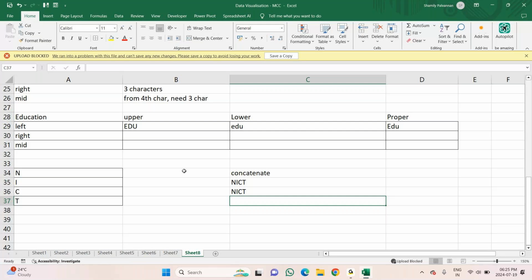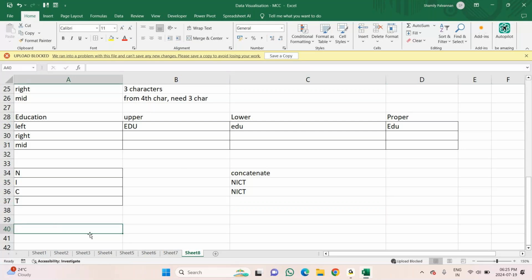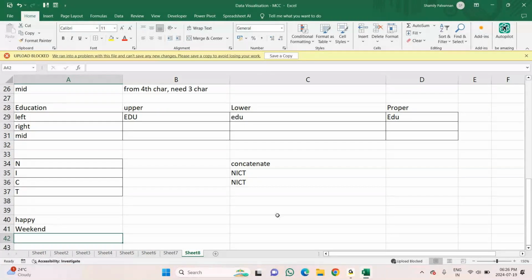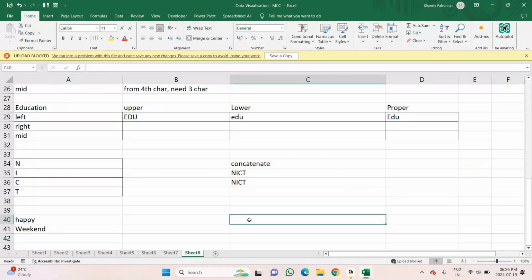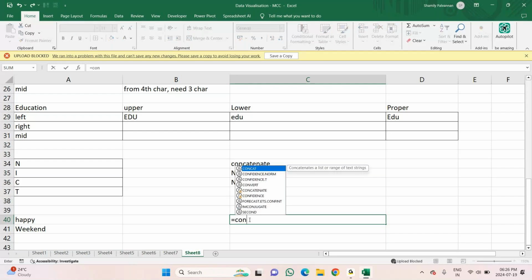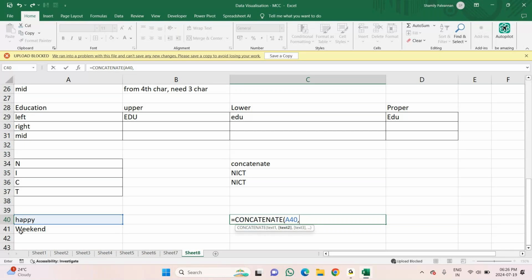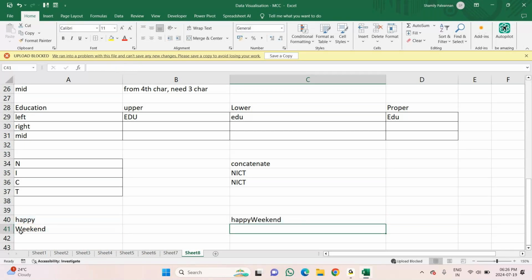So this is for your letters. Now if we are having some names or a text, say I'll just give here happy weekend, happy in one cell and weekend in another cell. I want to put it into one single cell. So what I will do, equals concatenate, then text 1 comma text 2, close the bracket, enter. But see, I'm not getting a space.